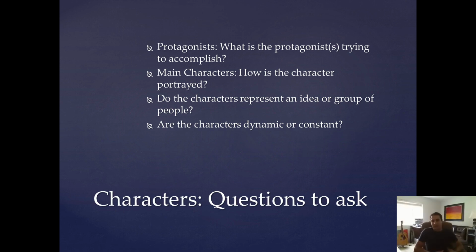You also want to ask yourself, like I mentioned earlier, do they represent an idea or a group of people? Just like I talked about a kind of character, that's what you want to ask yourself: does this character represent an idea or a group of people? The last thing is, are the characters dynamic or constant? So, do the main characters and supporting characters change? Are they constantly good or bad? Are they constantly faithful or unfaithful? Do they waver? That's an important thing to ask yourself.